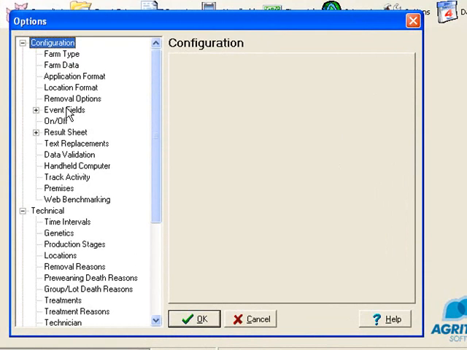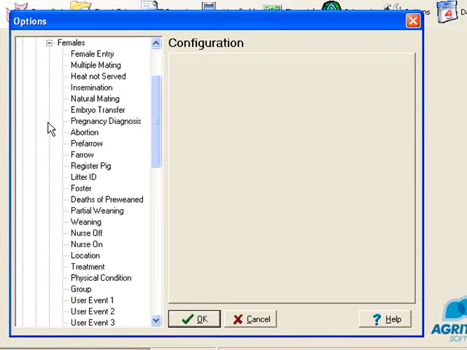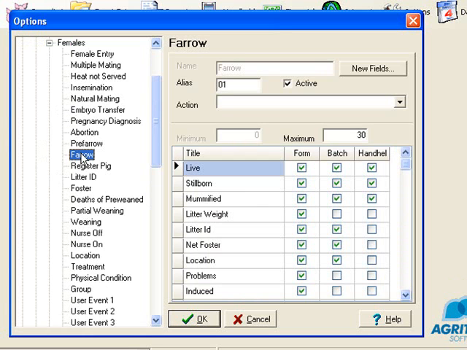So the first thing is to choose the event fields you will want to use. Click Event Fields to expand the list. And in this example, we will work with female events, and we will use the farrowing event. Now here you can see all the optional fields in the farrowing event. For example, if you do not weigh pigs at weaning or record litter IDs, simply uncheck them.